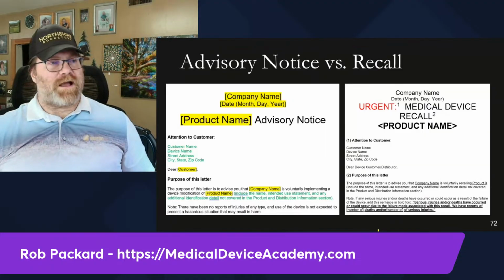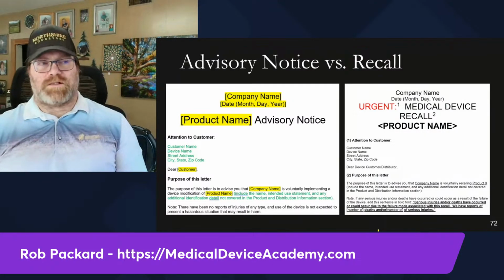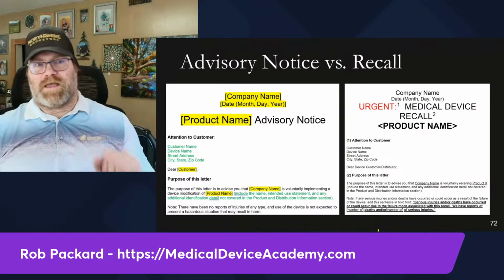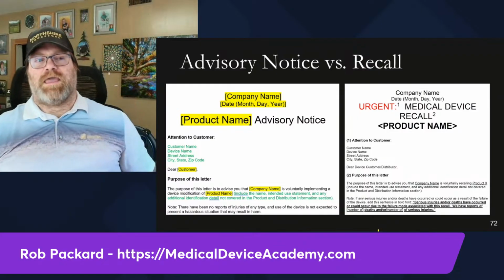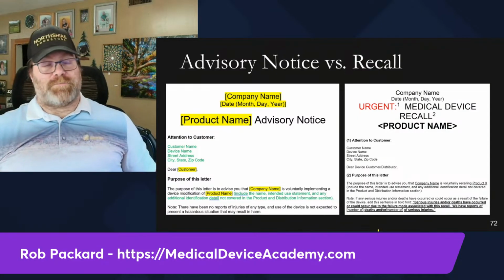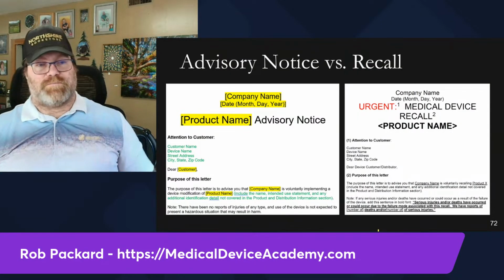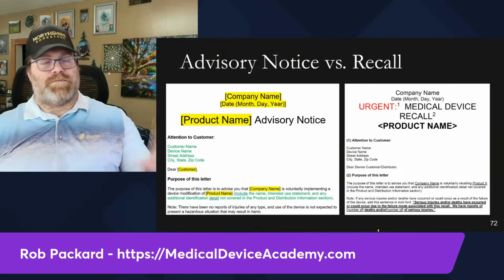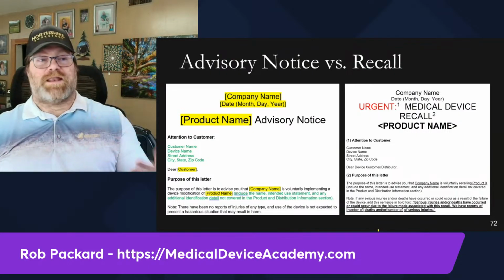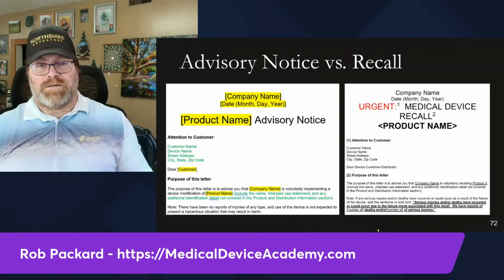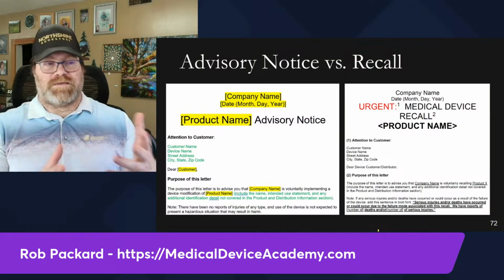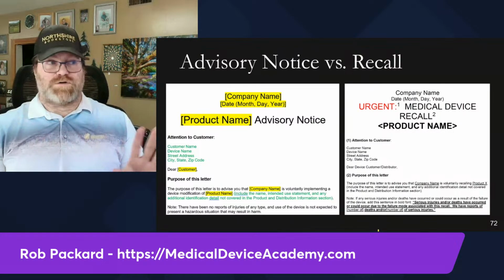And I believe I have a copy of each. Yep. So this is what they look like. Advisory notice on the left, recall notice on the right, and the one on the right was provided by the FDA, so you can't blame me for whatever's in there. But the one on the left, you can see that I mirrored what the FDA was doing. And it's very easy to distinguish between these two.